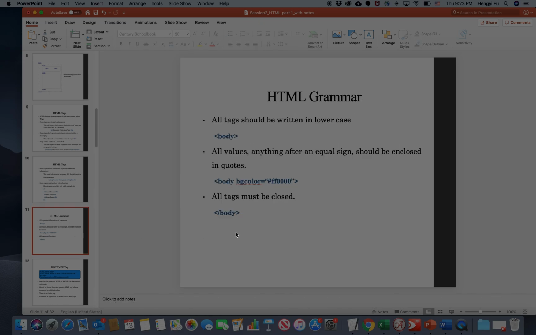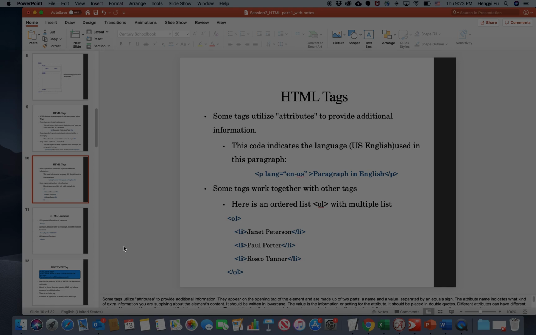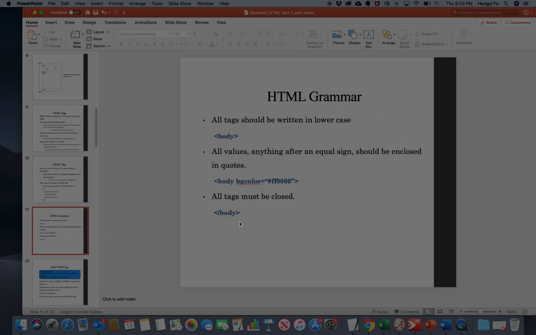Okay, there are some basic HTML grammars. All tags should be written in lowercase. You should not use uppercase letters, and all values, anything after the equal sign, should be included in double quotes. Yeah, you have seen this here. And all tags must be closed, which means if a tag has an opening tag, then it should have a closing tag. But for those empty tags like line breaks or horizontal rules, since there's only one tag there, you don't need to worry about closing tags.